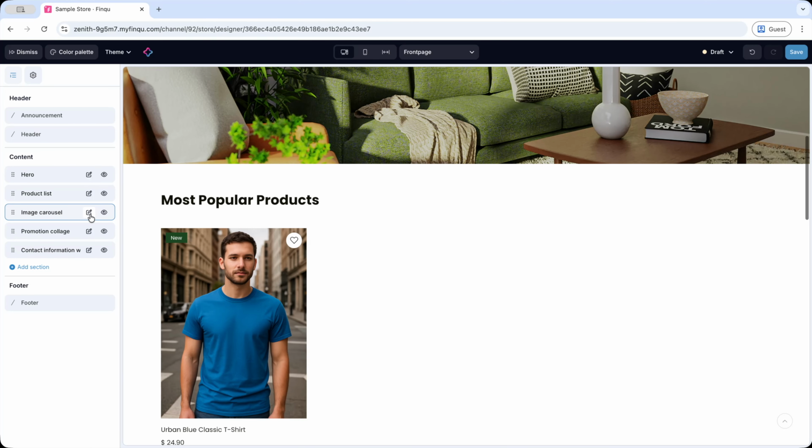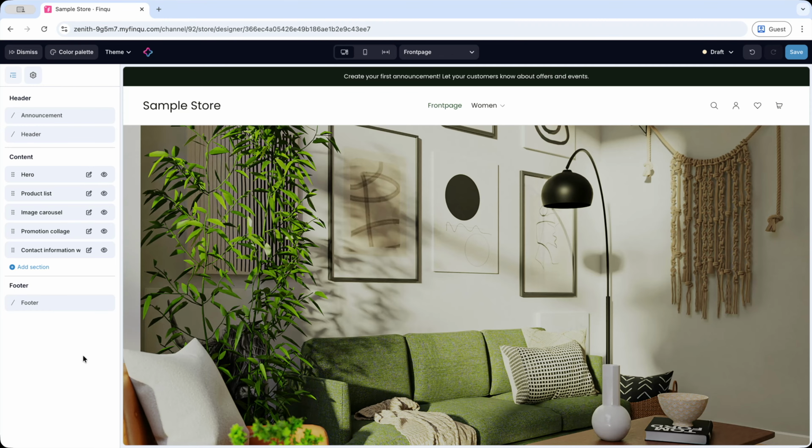Try different combinations, explore the options, and build pages that look and feel just the way you want.